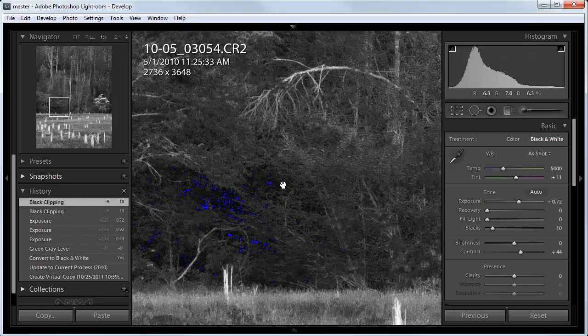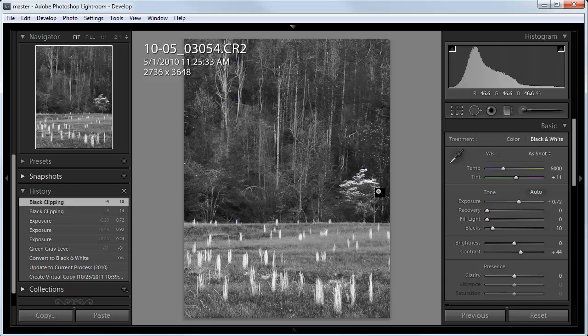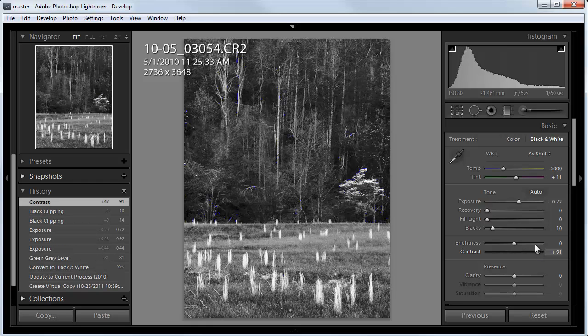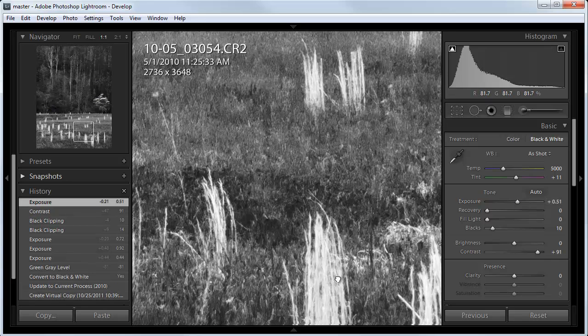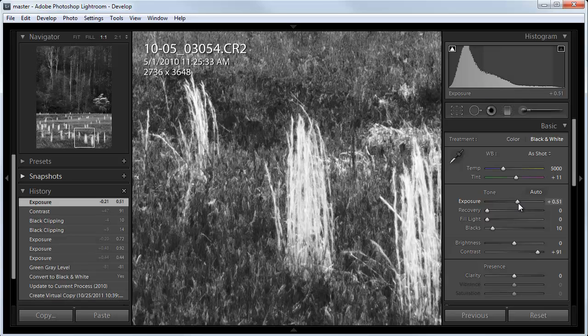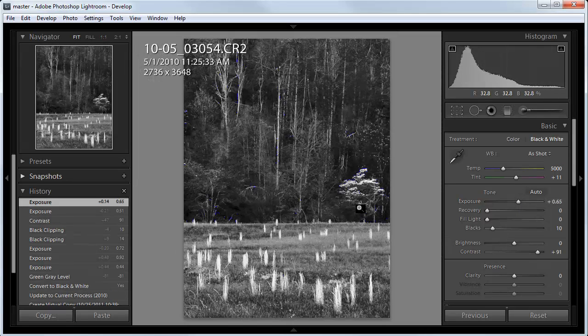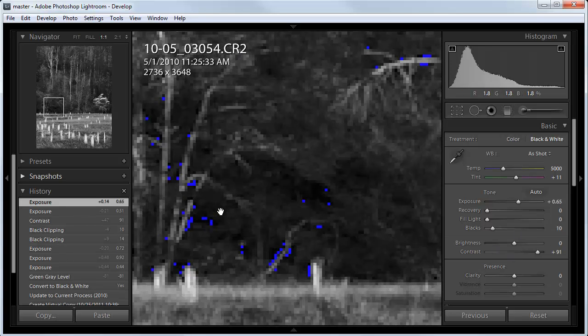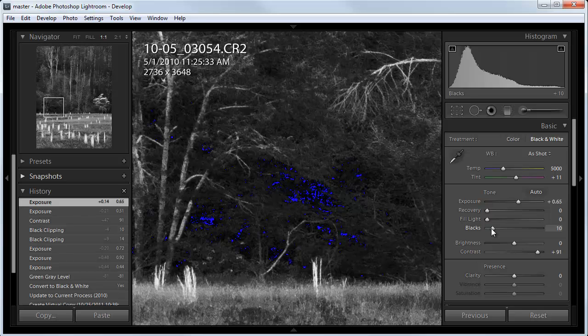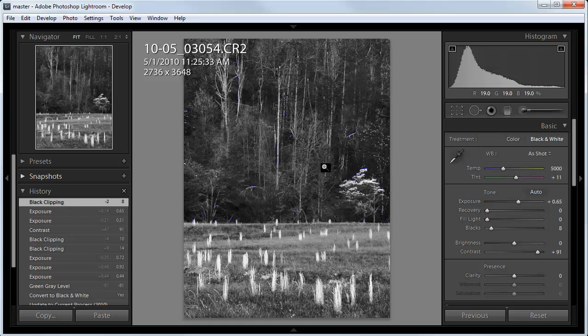So back that off about to there, and I want to bring out the contrast more though, so I'm going to adjust the contrast setting. And then maybe readjust my exposure. And just up a touch. And check my black clipping, back that off a little bit more. So you can see you have to iterate between these various settings. As you change one thing, it has an effect on other things.